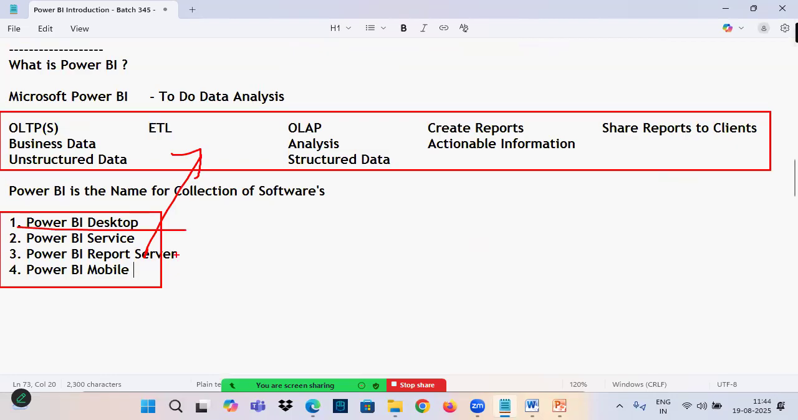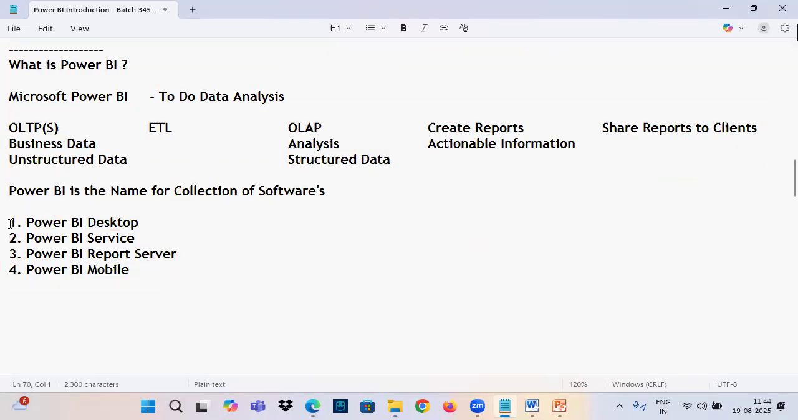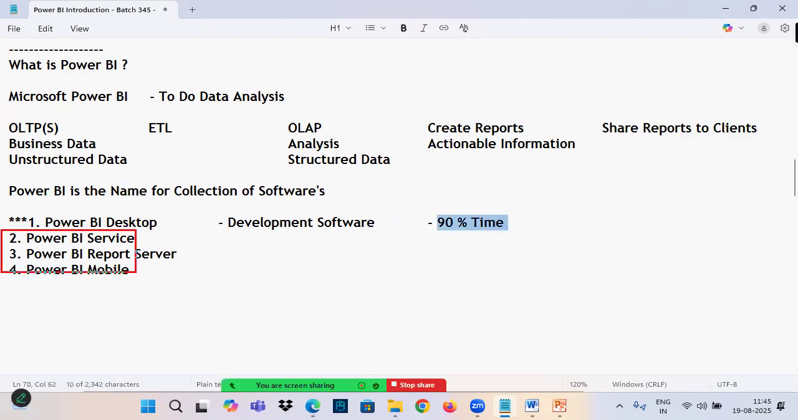Out of the 4 softwares, the major software is Power BI Desktop, guys. Power BI Desktop is the development software in Power BI. 80 to 90% of the time, we will work in Power BI Desktop only. The remaining 3 softwares are hardly used, around 10%. These are small softwares. This is the major software for a Power BI developer.